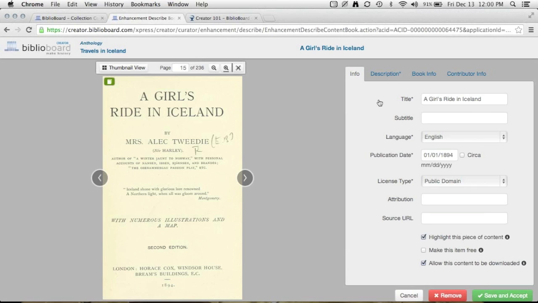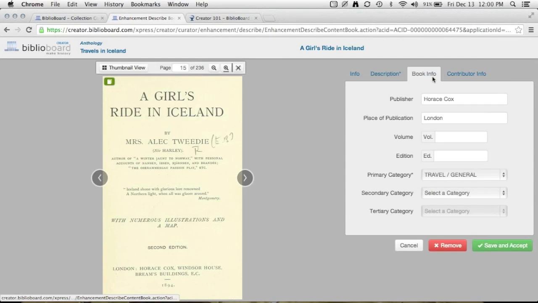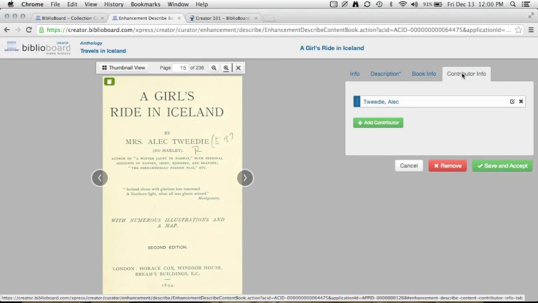Now if I added it from Search, either via our database or your own repository, that metadata might not be formatted correctly. So check out the title, make sure that looks good. They won't have any description at all, so this will be the moment to type up that description. And verify the book info and the contributor info.